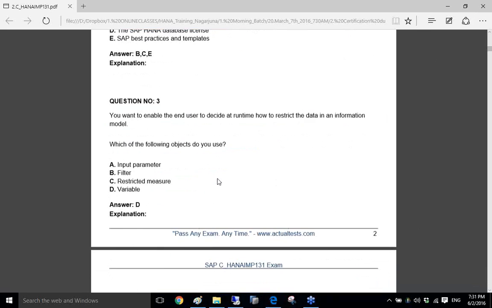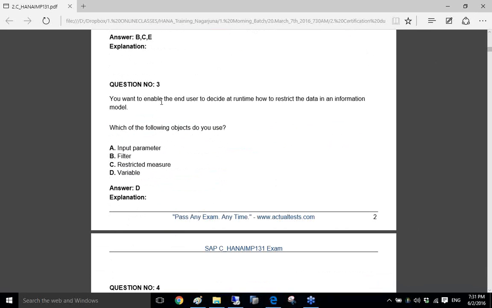The next question. You want to enable the end users to decide at runtime how to restrict data in an information model. Which of the following objects do you use? So how do you restrict? Which of the following objects are used? Input parameter, filters, restricted measures, or variables.